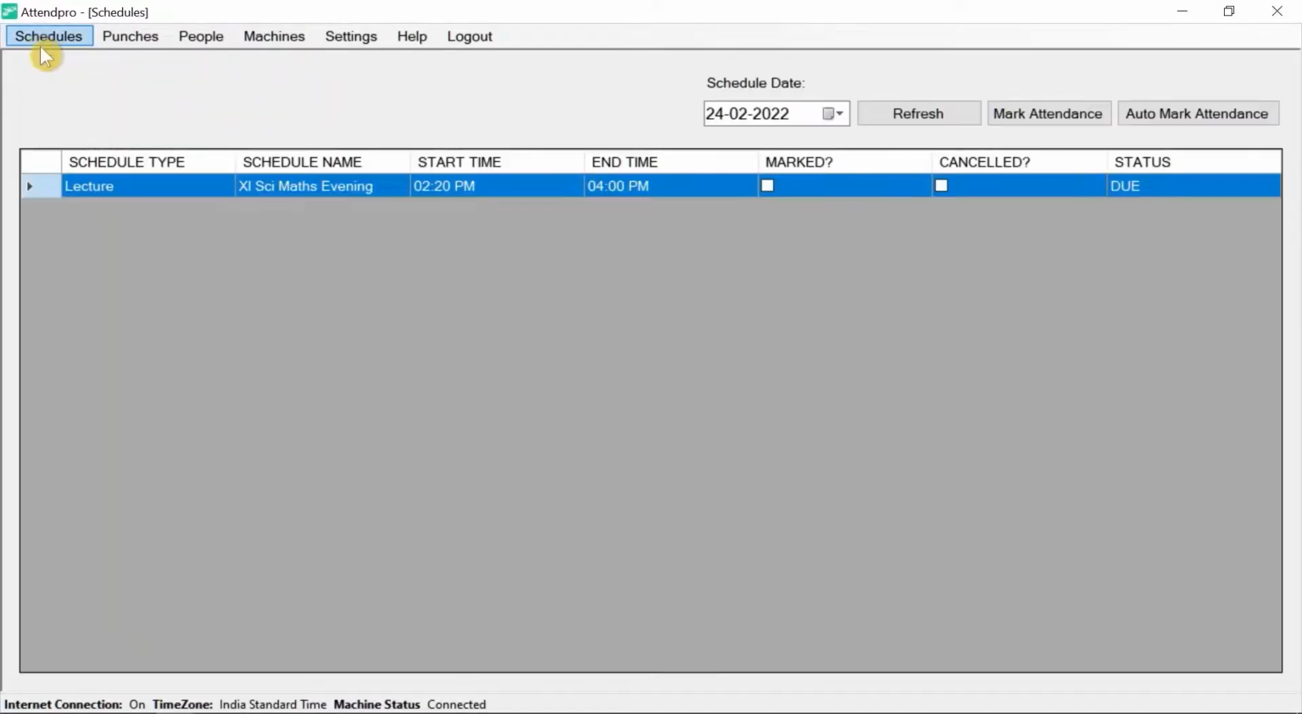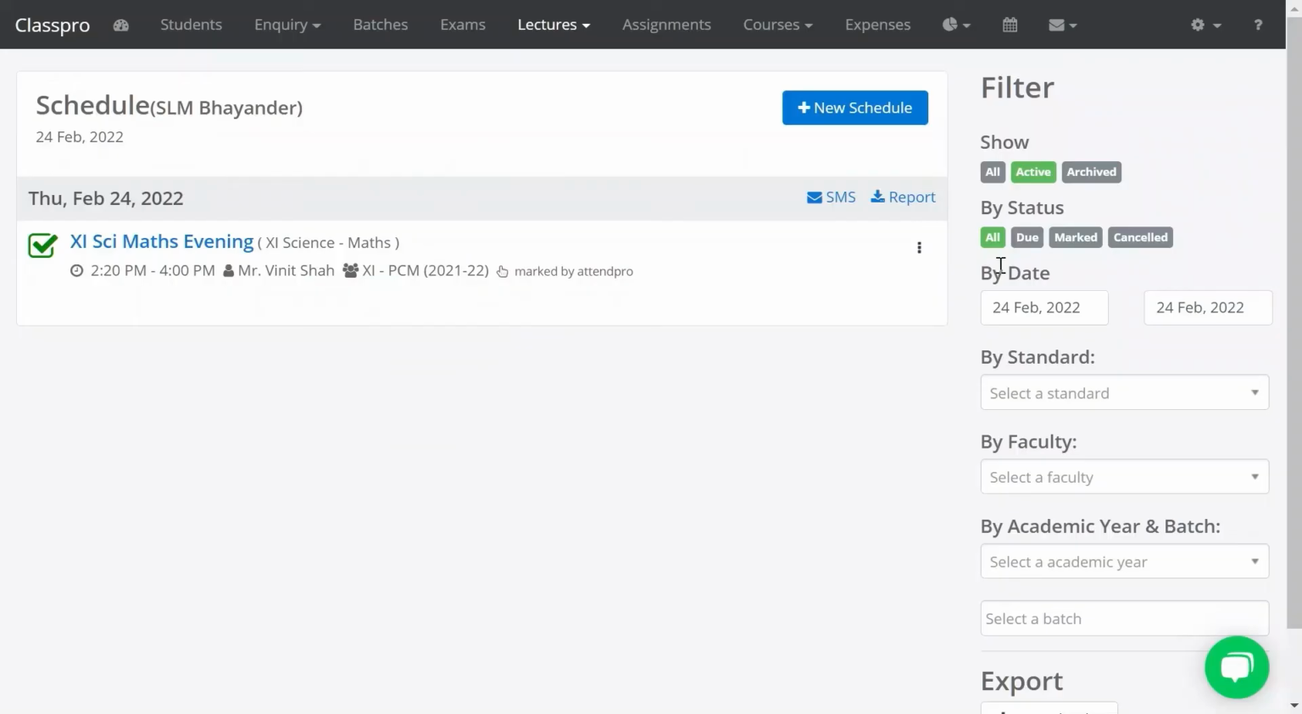Go to schedules and check if the lecture attendance has been marked or not. Click on mark attendance. Once you have clicked on mark attendance, check your class pro. You will be able to see the attendance has been marked by Attendpro. Thank you.